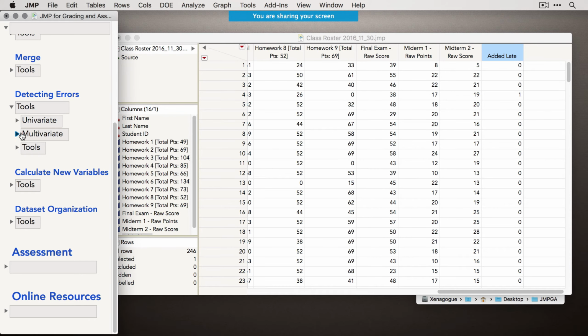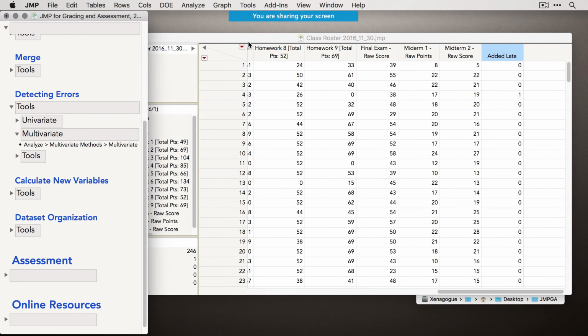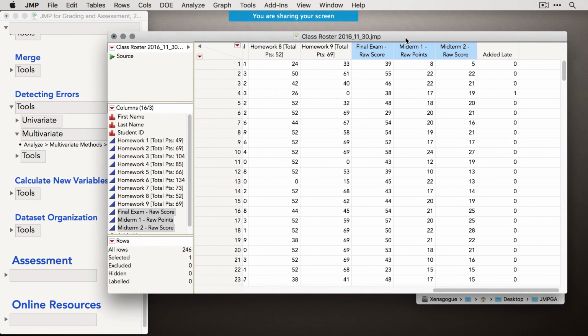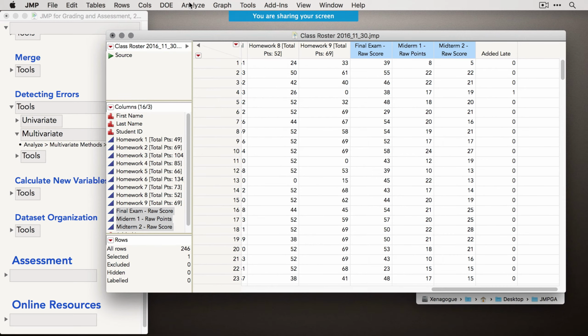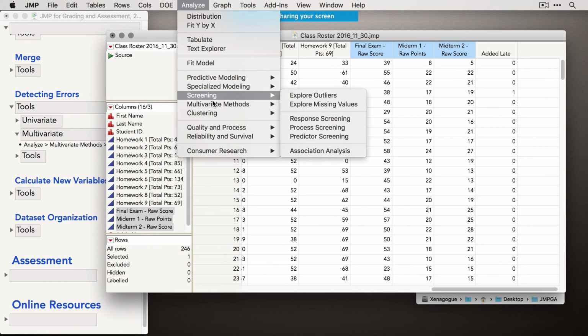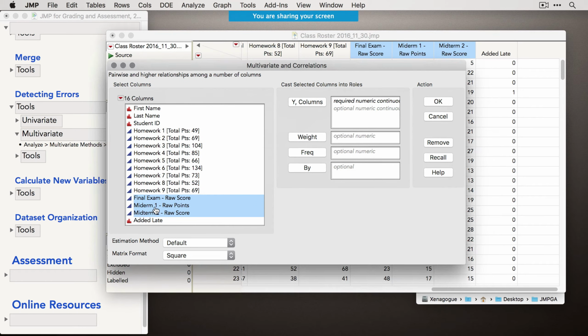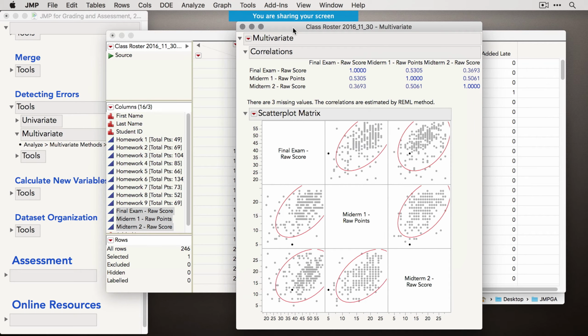Another one I want to point out is multivariate outlier detection, and this is one I really like, especially for exams. Exams have a lot of good information and you would expect them to have high relationships to each other. This is under Analyze, Multivariate Methods, Multivariate. Let me take my exam columns, midterm 1 and midterm 2, so the final and the midterms. Click OK.